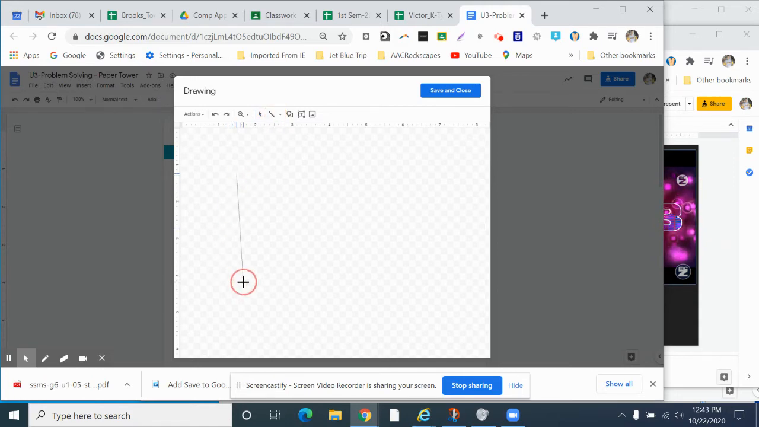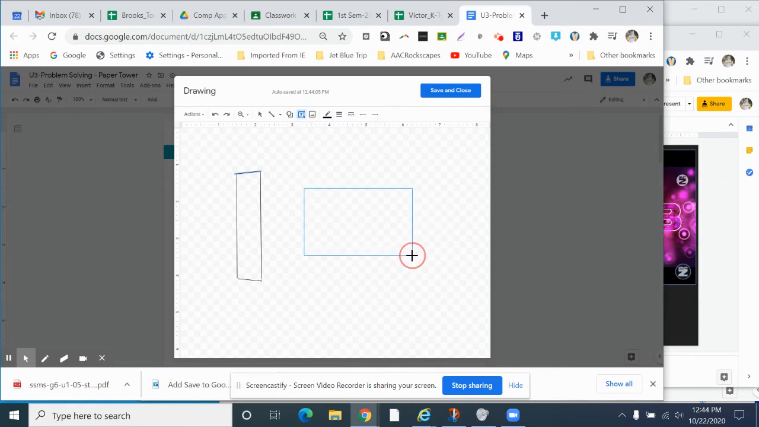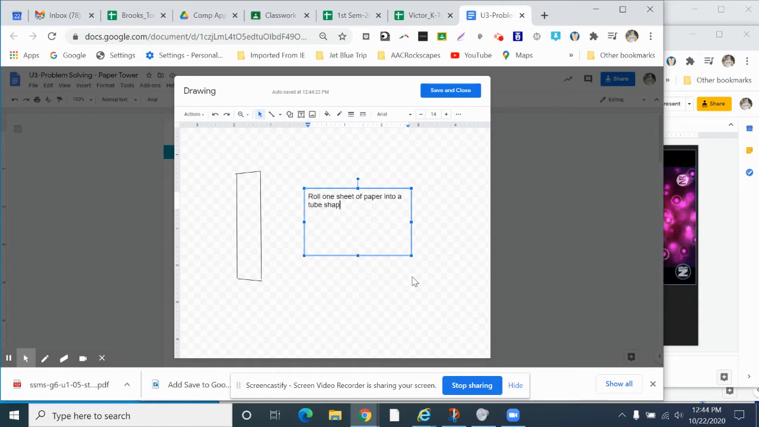So my tower, I'm going to take my paper and roll it up into a tube. Let's try that. That's what a lot of people are doing, rolling it up in a tube. And that doesn't really look like a tube. So if I want, I can go to my text box and I can say, in my text box, roll one sheet of paper into a tube shape. Okay, there we go. And I've done that. That's my design. Okay, simple.